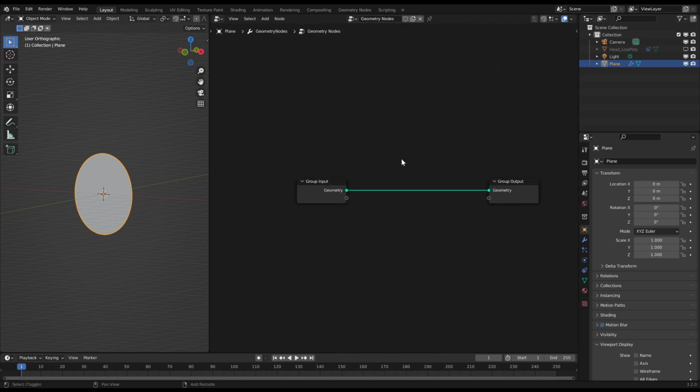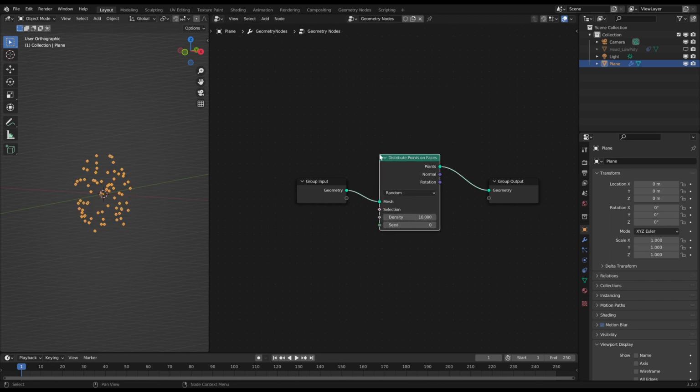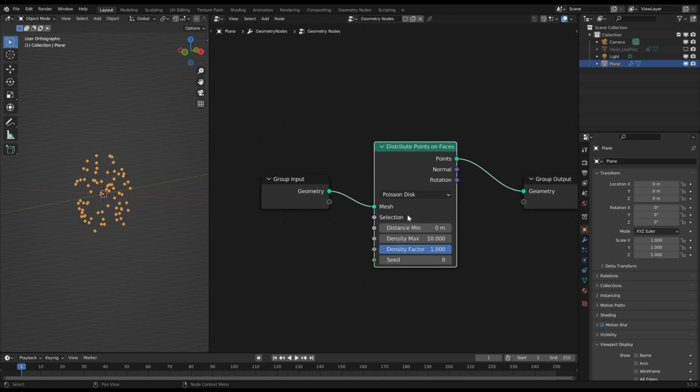We need a Distribute Points on Faces node to scatter points on there. Change it to Poisson Disk and give it a small minimal distance. Then shoot up the density maximum to get a lot of points.